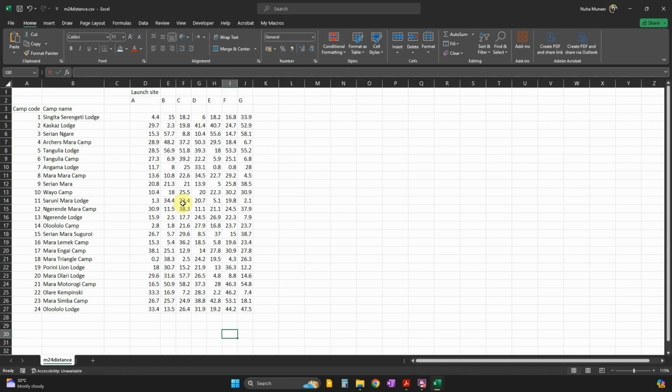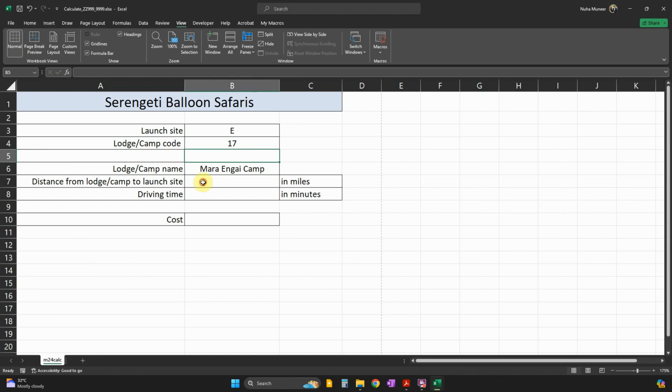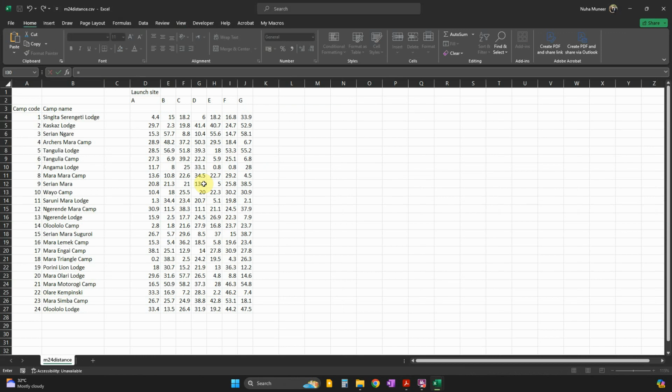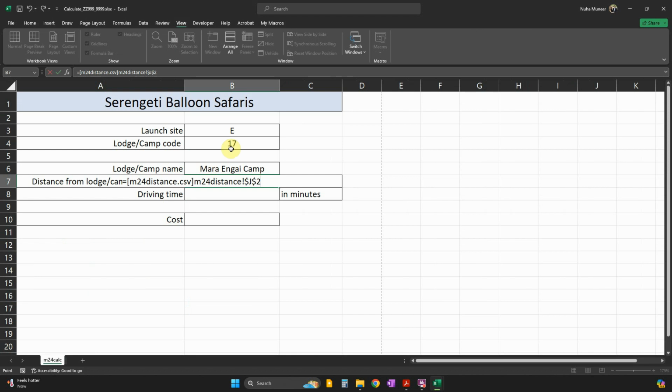They're already in miles, so we're just going to refer to it. To do this, we're going to use the lookup again, but which lookup are we going to use? You can see here we have the lines. Right now we're going to refer to it horizontally because the lines are going to be given to us in rows. So we need to select which row we want depending on the camp code. First we're going to use these letters to refer to it. So let's start to use it.